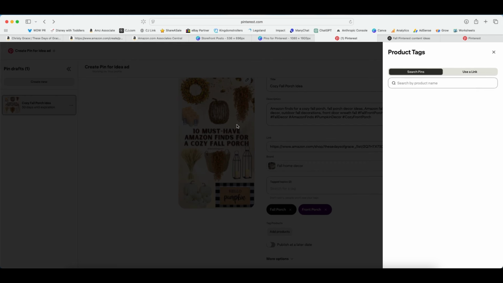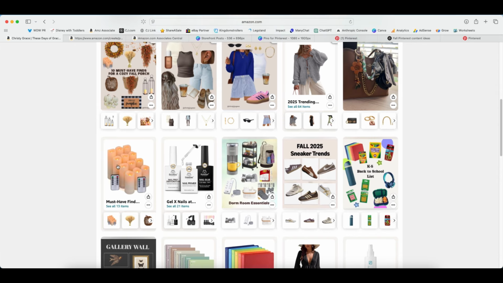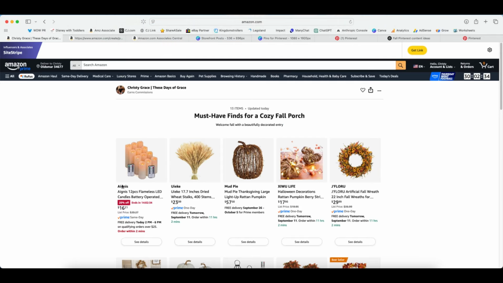You're going to tag each product that's in this image, because sometimes people aren't going to click that visit link. They just want to see the items, and if they like one of those, they're going to click right on that item. This is where I come in and I do use a link. This is also why I like to have everything in an idea list.